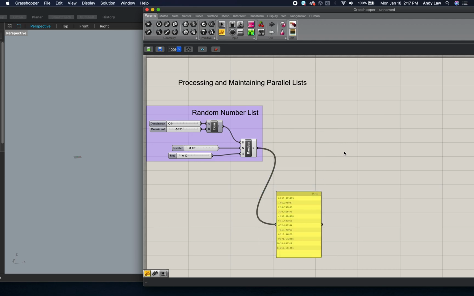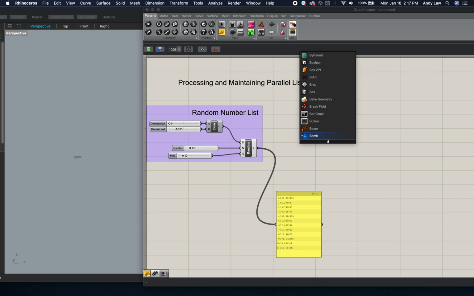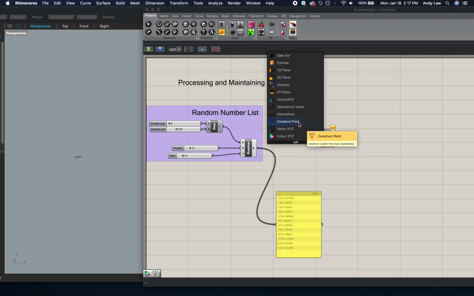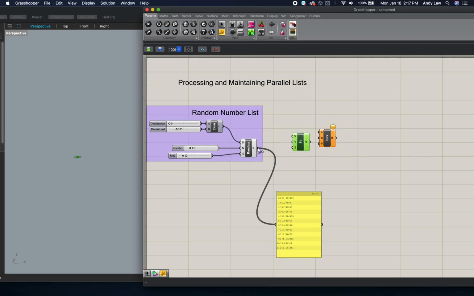We're going to use that list to create a series of boxes. So the box that we're going to use is the 2-point box. We need a bottom corner and a top corner for each of these. So we're going to use the random number list to create a series of points. So we're just going to construct a point, and all three XYZs are going to be the same. And on the side in the Rhino window you can see those points appearing.